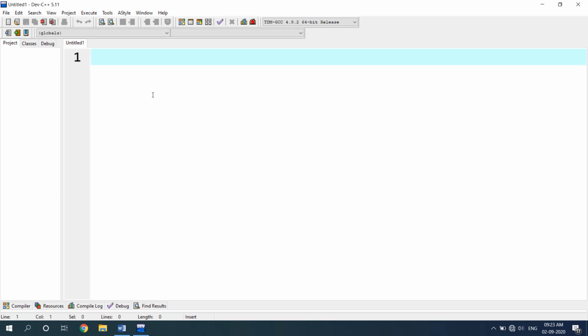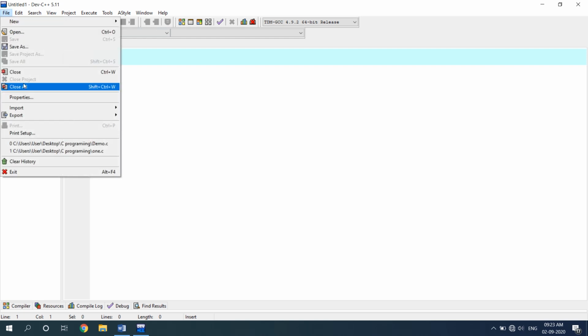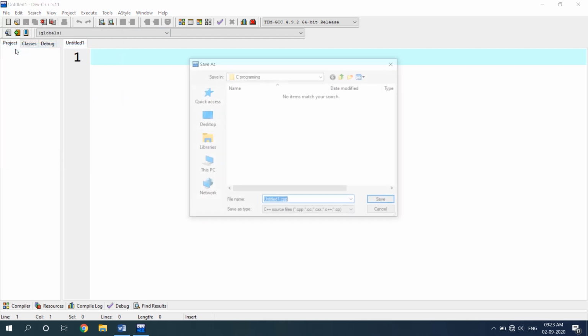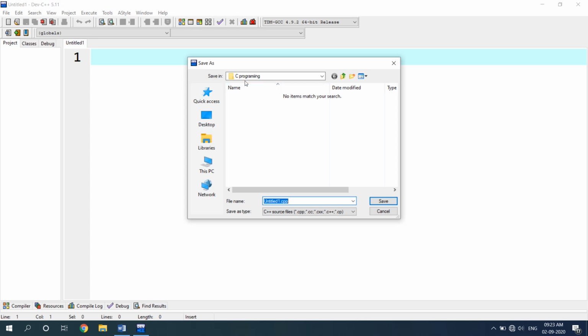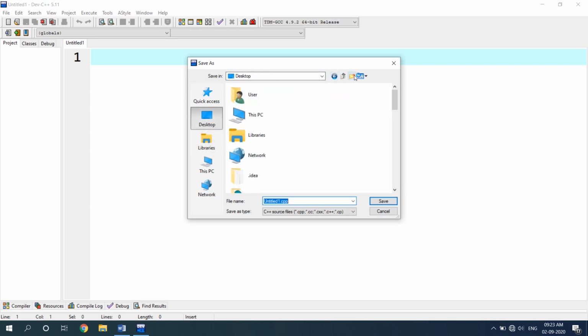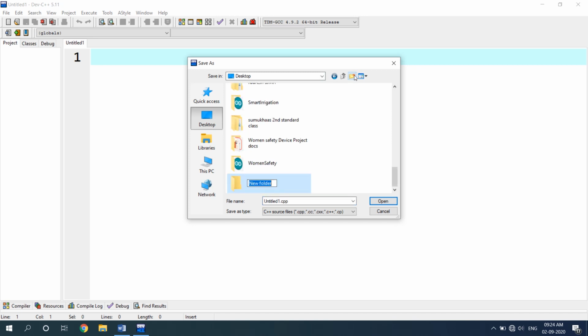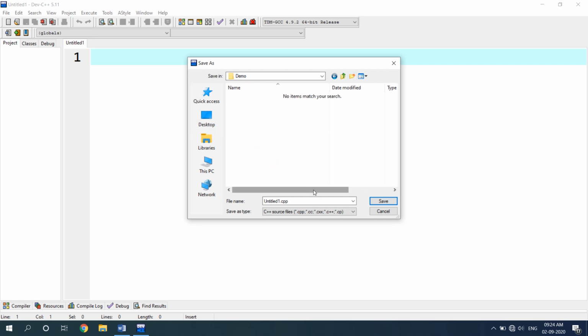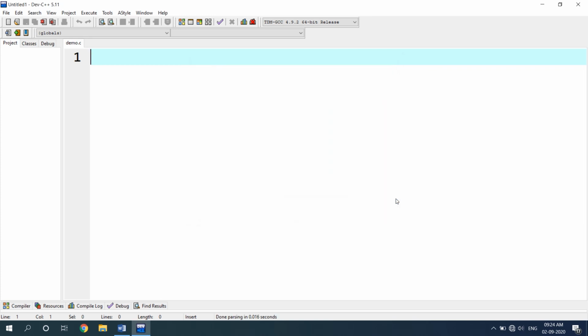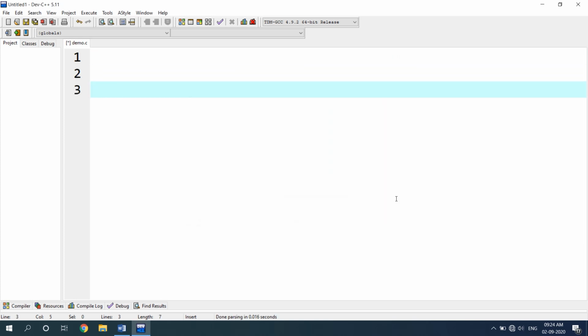It has come. Better to save with a proper name. Let me save it using Save As. I have already created one folder, C programming, or else you can create a folder anywhere you wish. Let me create on the desktop one folder called demo. In the demo folder I will save this code with the name demo. Select C source. Okay, my file got saved.